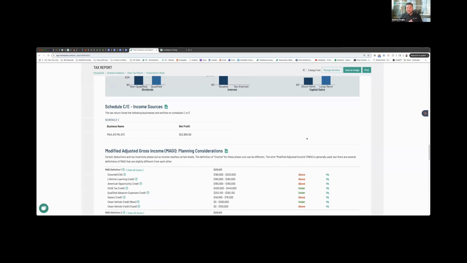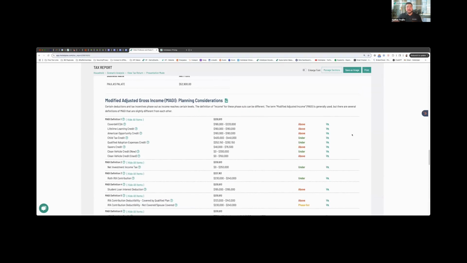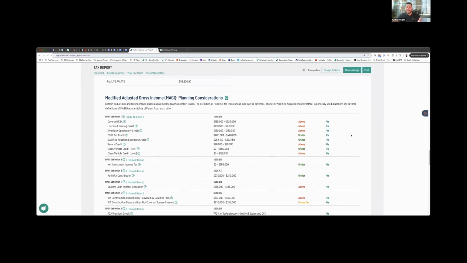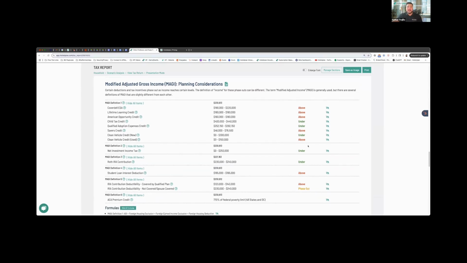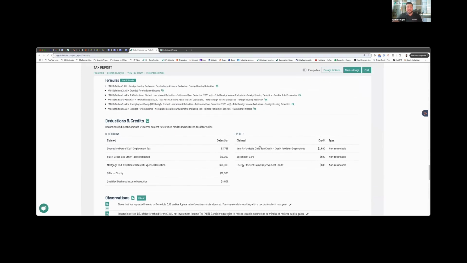Now, I know we don't upload the business returns, but as long as it's flowing through their Schedule C, it'll pop up here. And one little feature that advisors love is we do the calculations for the phase-ins and phase-outs. So you'll be able to see here, for example, this person is in the threshold to do a Roth IRA contribution. Now you'll see these little eye icons here. If you want to hide them, you may just click it. Scrolling down to deductions and credits.